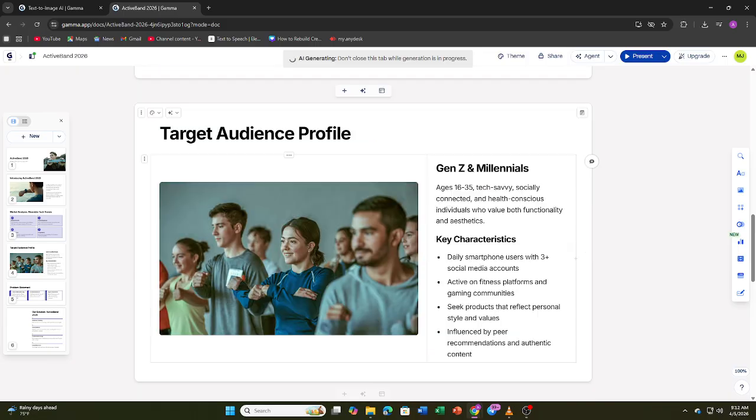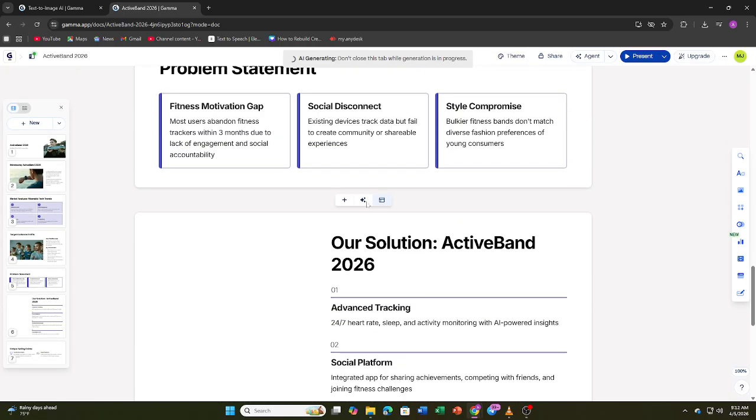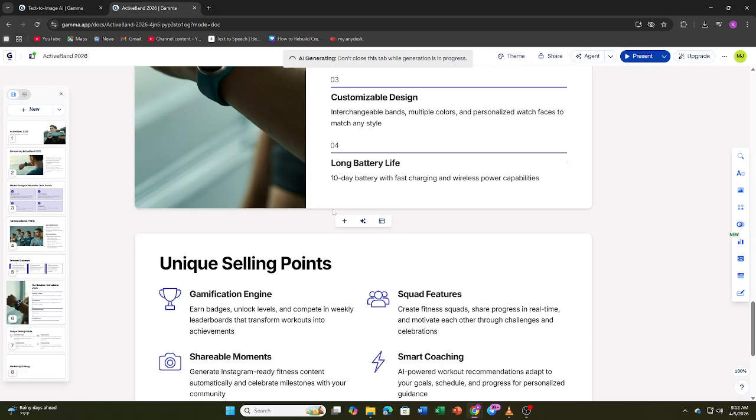So once you use Gamma like this, your presentations go from basic to professional in minutes.